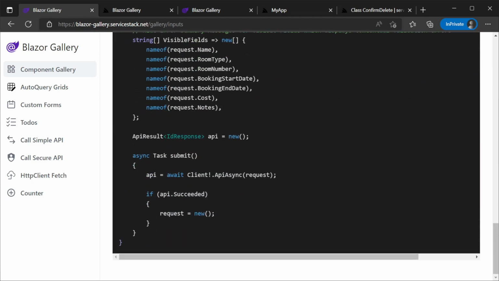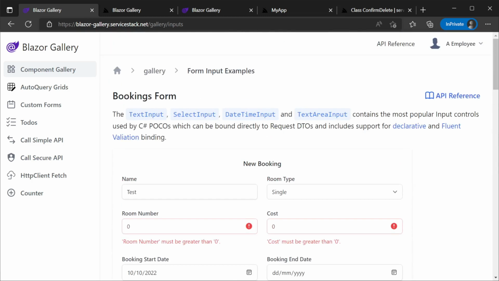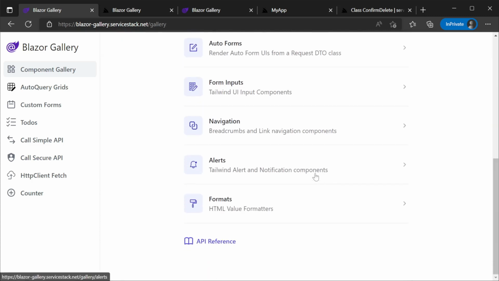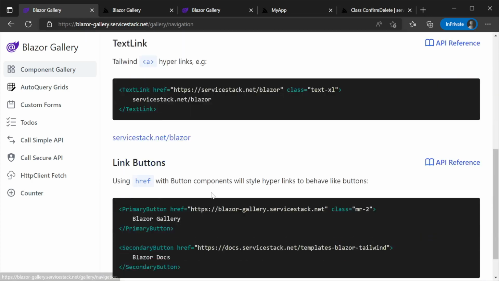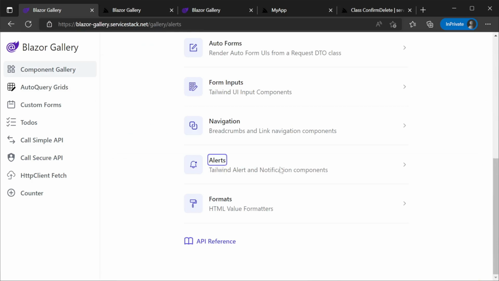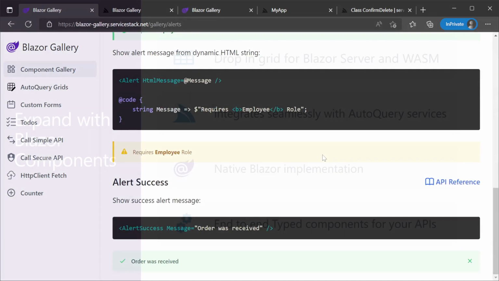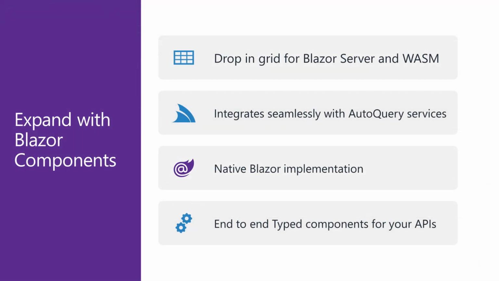The ServiceStack.blazor library also has components like breadcrumbs and alerts integrated with Tailwind so you can drop them into your application easily with consistent styling. The ServiceStack Blazor Components library is growing and we're adding more value to it all the time by leveraging your ServiceStack services and enabling fast UI development with both Blazor Server and Blazor WebAssembly.